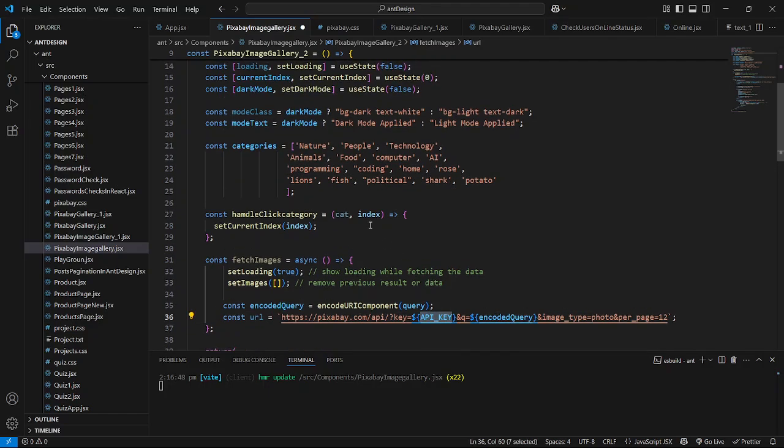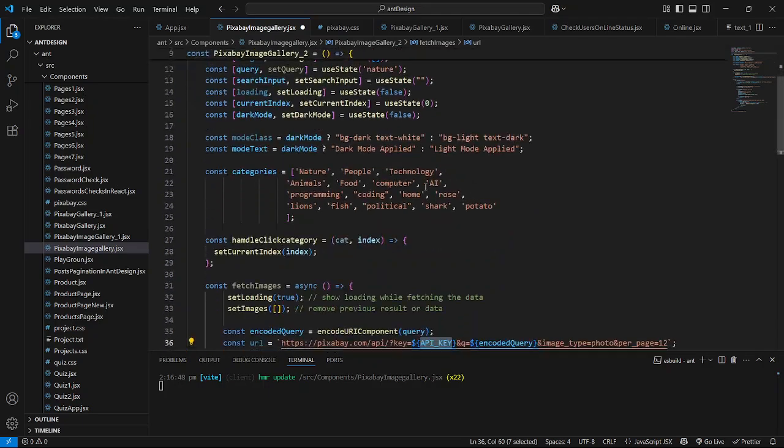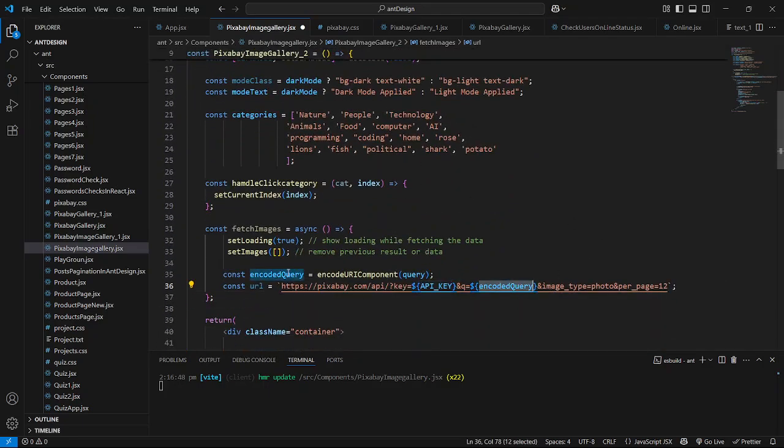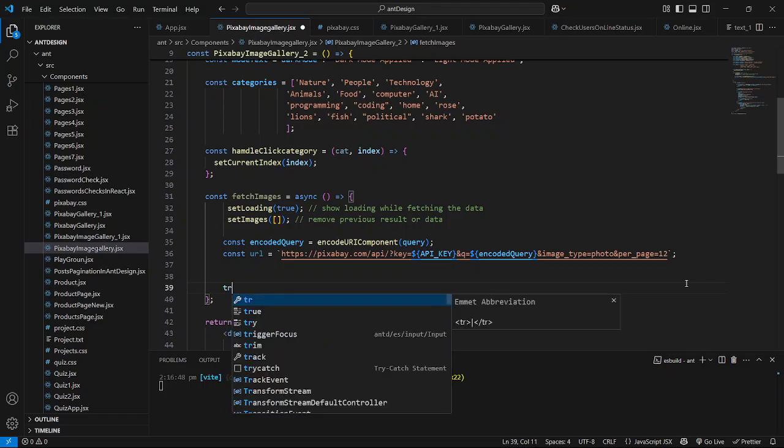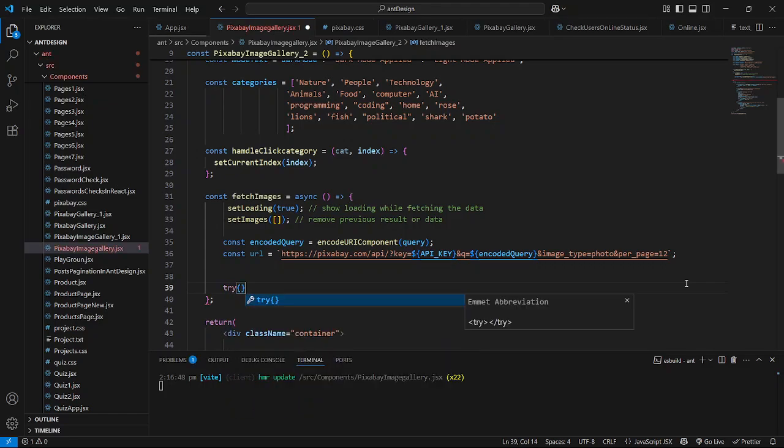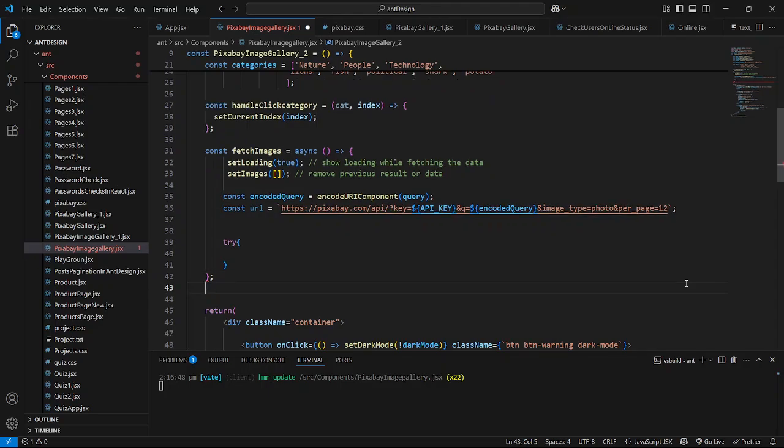This is my API key. So here is my API key, and here is the encoded query. I explained you why I have created this, to handle the white spaces, to handle the special characters from the search string, from search query. Okay, this is it. So guys, now I'm going to use here try, catch, and finally block to handle the issues, to handle the error. Okay, and catch.